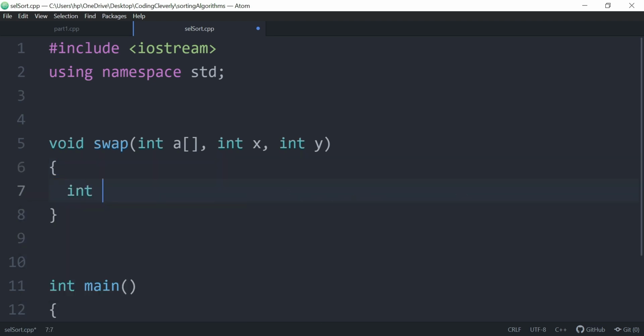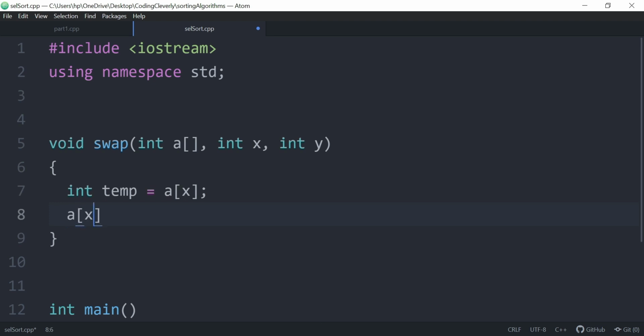So what we're going to do is int temp equals a sub x, the first value. So a sub x is going to be equal to a sub y. And then a sub y equals the temp variable. And that's how we swap something.